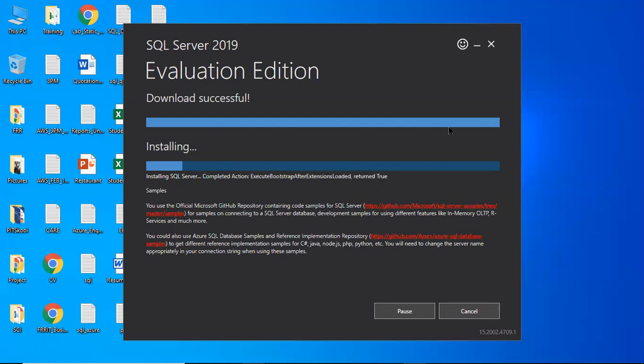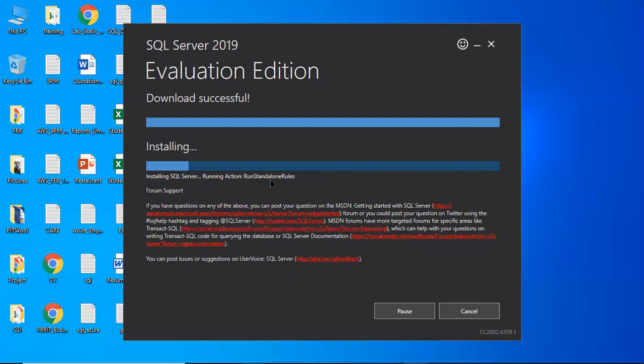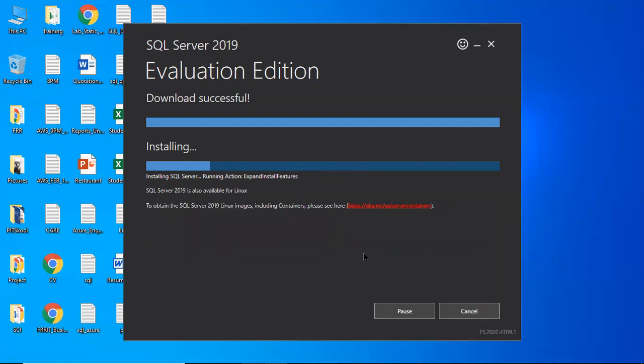The download was done successfully and the installation has started. Once this installation process is finished, what is the next step, Manoj? Lalita, what is the next step? After finishing this installation, can we start working with SQL Server, or do we need to install SSMS as the next step?